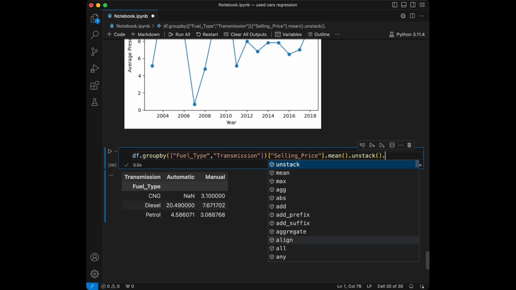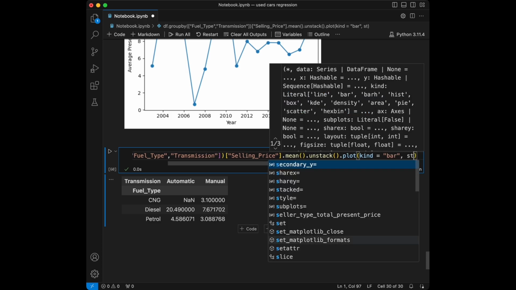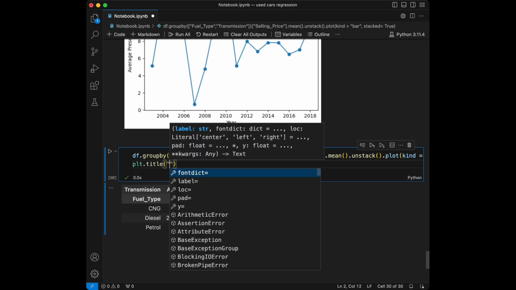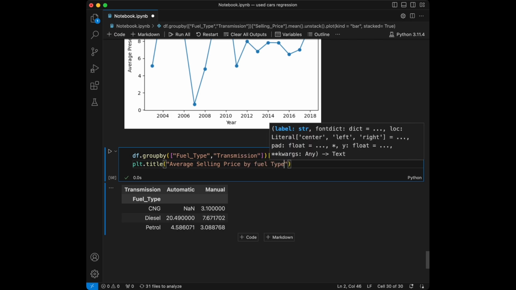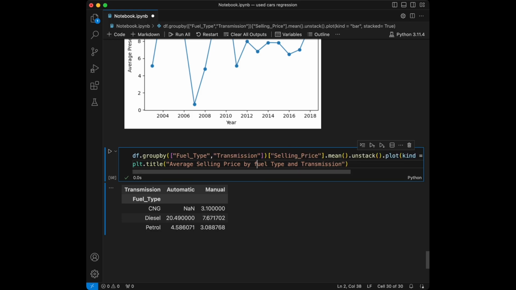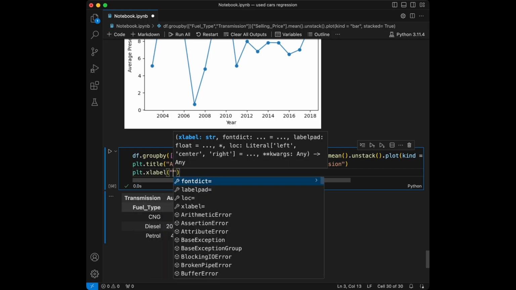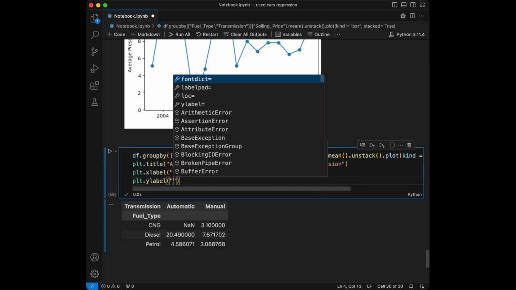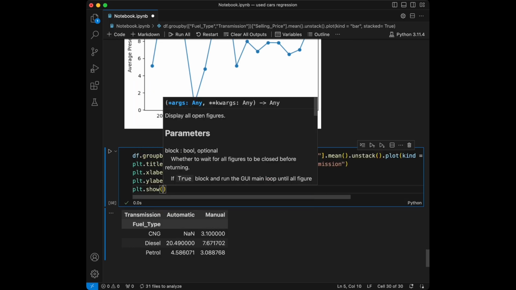After that, we will say plot, and I'm going to set the kind as bar, and we are going to set stacked as true. We can give it a title like, let's say, average selling price by fuel type and transmission. Also, for it to look better, let's capitalize this, and I'm going to give it an X label like fuel type and a Y label like average selling price, and we can just use plt.show after this.